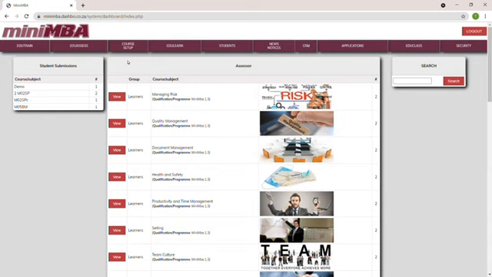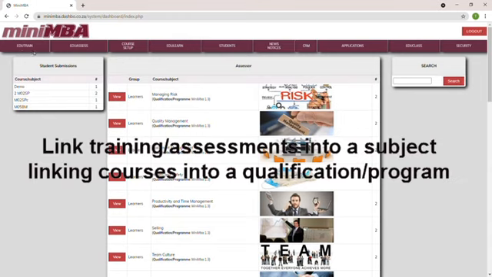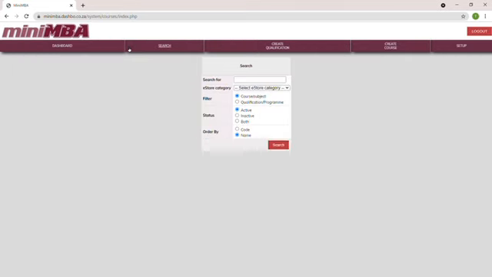I'm going to now discuss how you can add your training material and your assessment material into a course and create a course, a program. So the first thing you need to do is first find out whether it's already been loaded. To do that, you click on search, and here you will find a search option, and there you can search for a subject or a program.